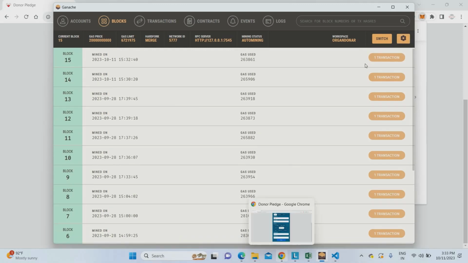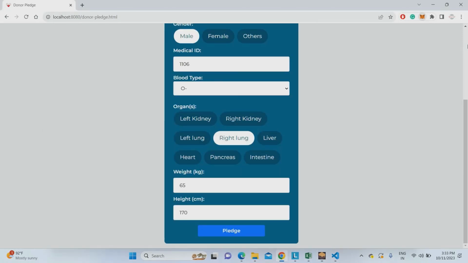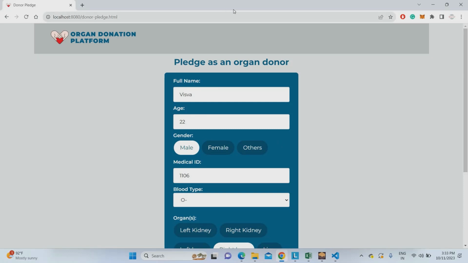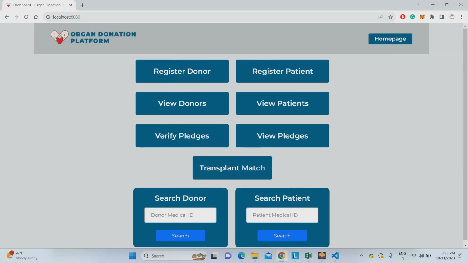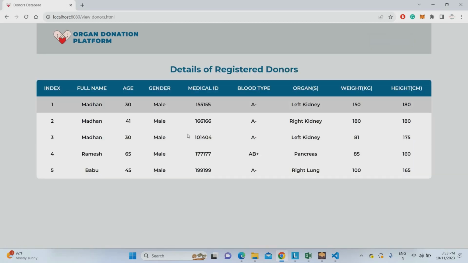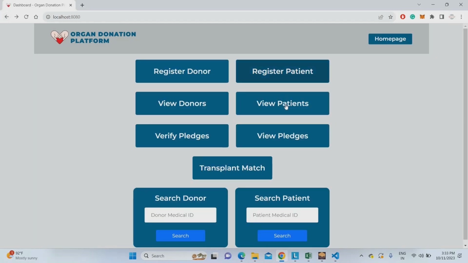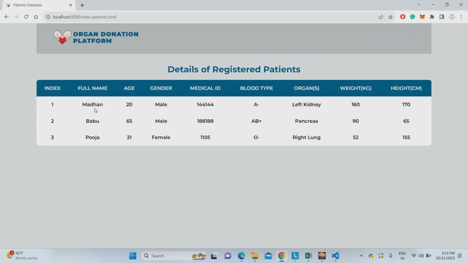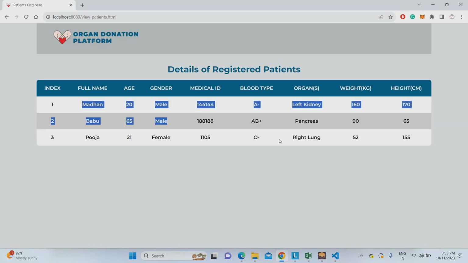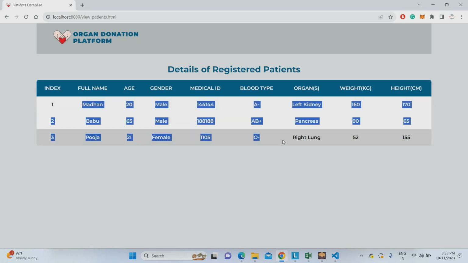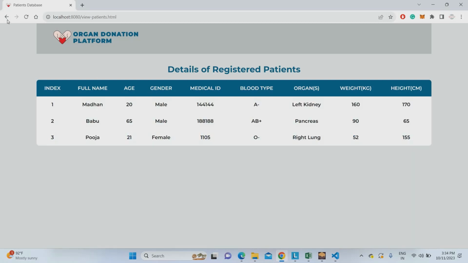Now go to your website. This is your website. Just go to the website homepage. On the homepage, you can see the number of donors registered. Also, you can see view patient, how many patients have been registered. All the details you can see here.